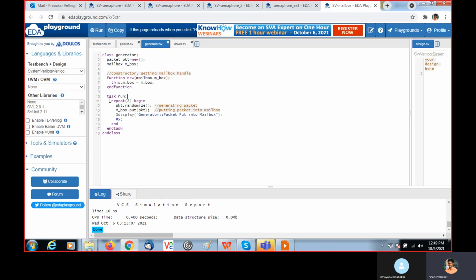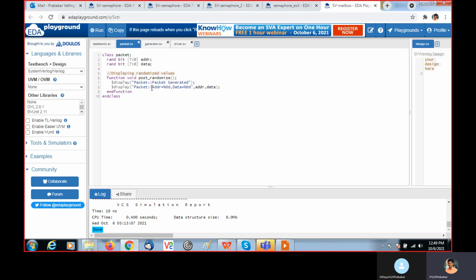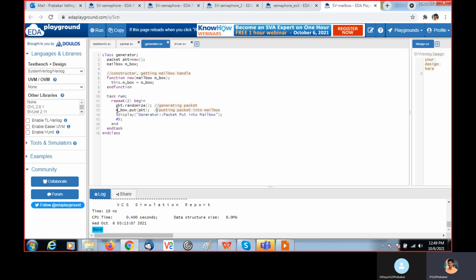Okay. Then in the run task, 2 times I am going to do pkt.randomize. So this address and data will get randomized. Those values we can get here, and after that, using the put method, I put this pkt into the mailbox. Then it displays packet put into mailbox. Then after 5, next time one more time I am randomizing this pkt, putting it into the mailbox, and printing this.